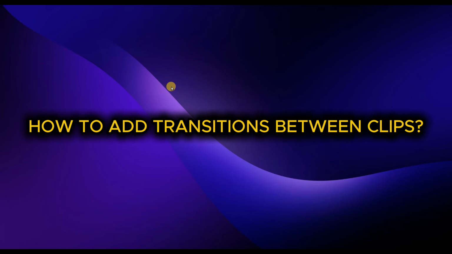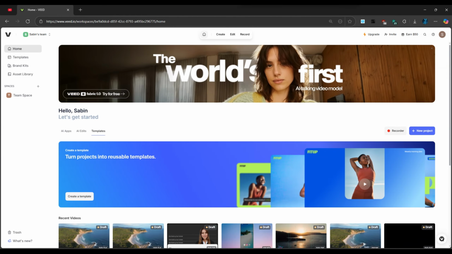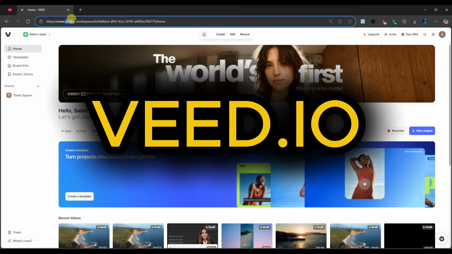How to add transitions between clips in VEED. First of all, open your browser and go to veed.io and sign into your account.